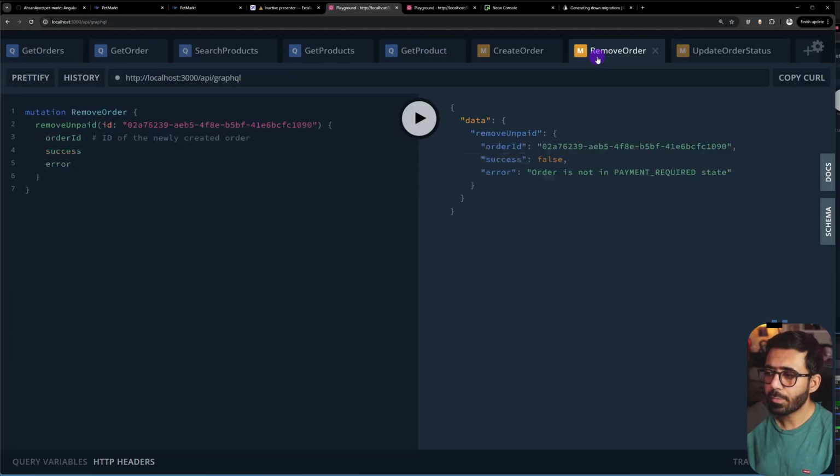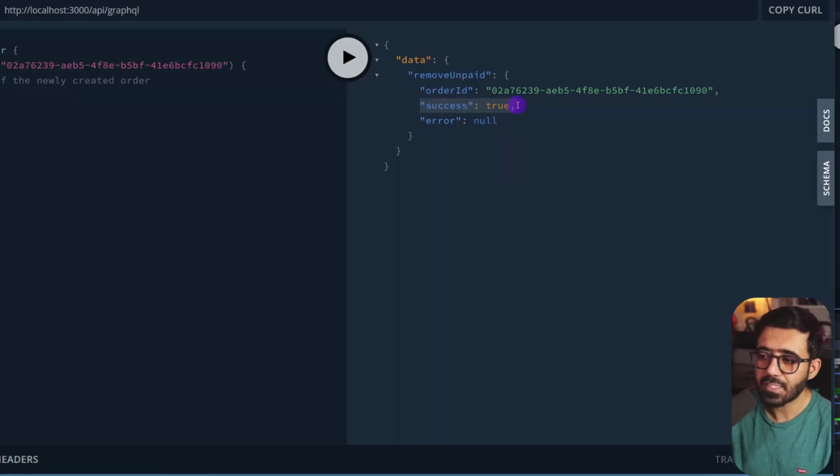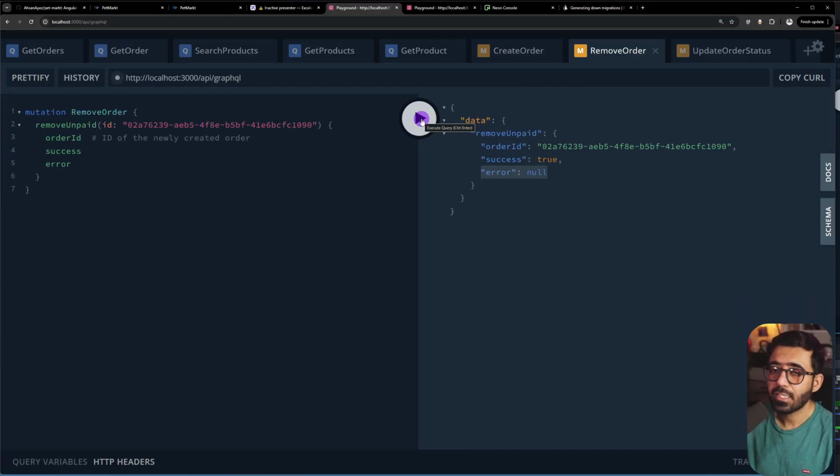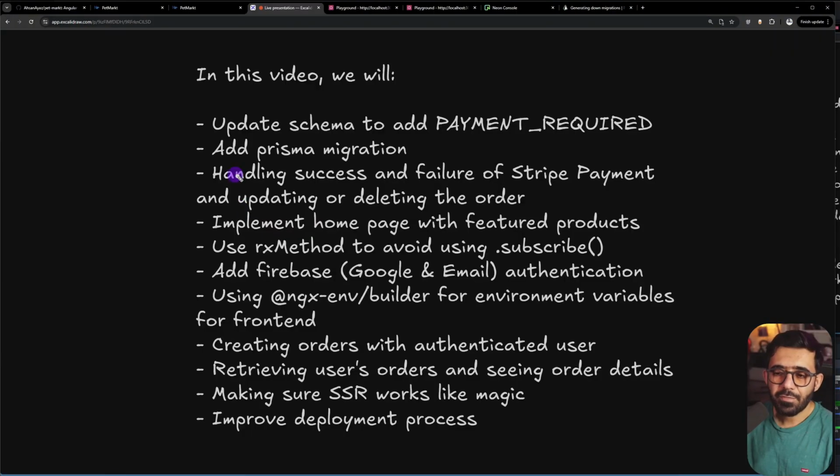I'm just going to go to remove order and do the exact same call without changing anything. And that should say that this is success, true. Now it could delete it, and the order ID here as well, and no error, which is what we wanted. If I hit play again, since it was already deleted, it should still say success true. So we have essentially finished this particular part. We also added the migration. Now we are essentially handling the success and failure and updating or deleting the order, but our API actually is ready. Now we are going to implement the front end side of it.